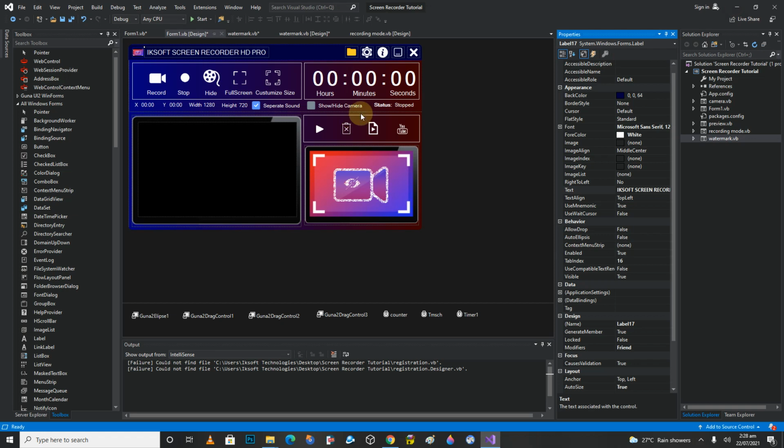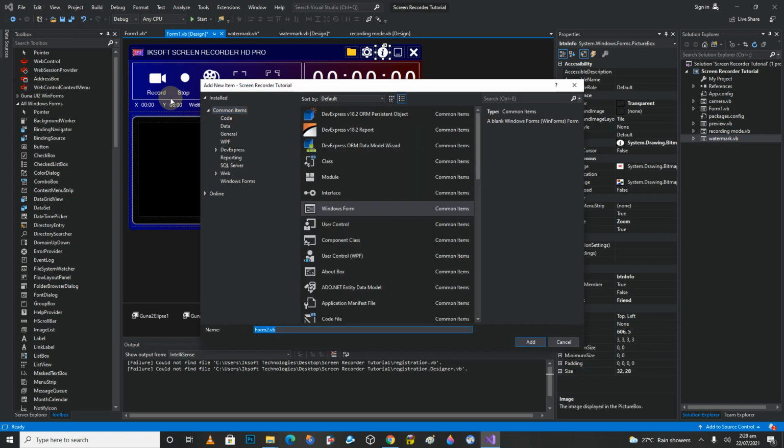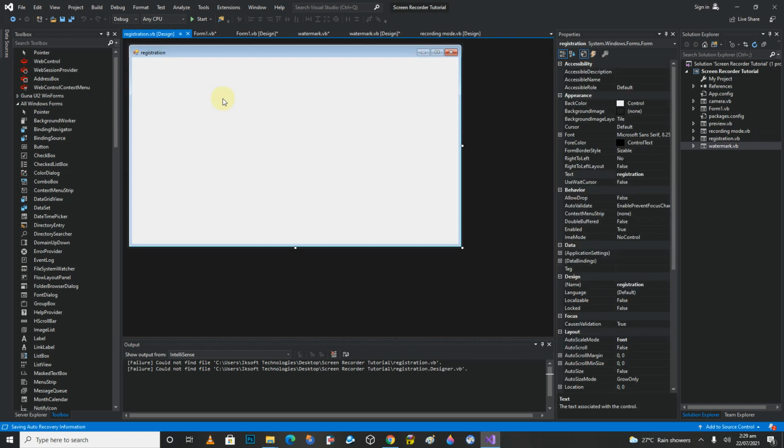Okay, so after you are done with the subscription, let's come back to the project. Now I am going to use this guy as my registration section, right? So first thing first, I'm just going to create a new Windows form, and I'm going to call this Windows form registration. And this registration form is going to be something like this.